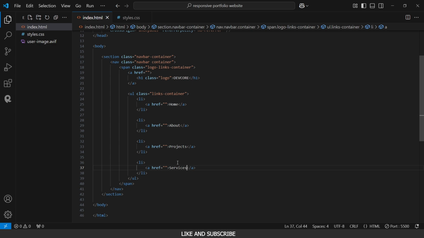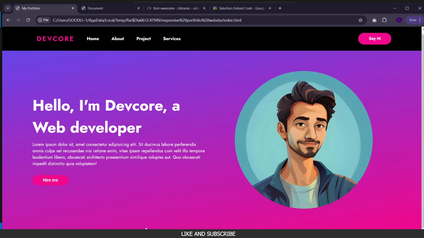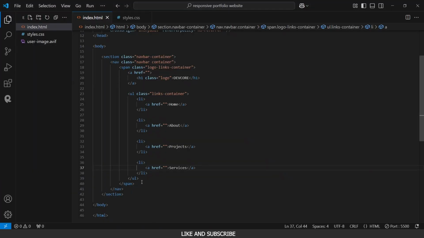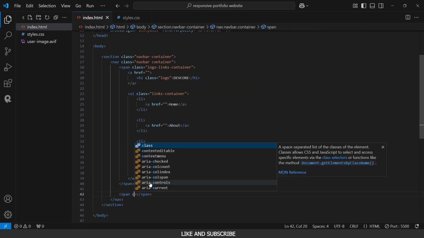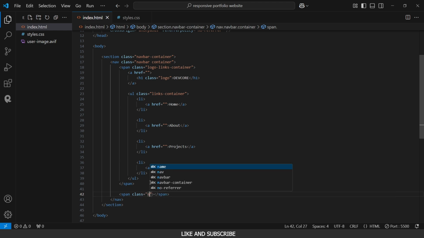And after that we're going to create our button, the button right here, the say hi button. And in order to create the button we just need to get outside the ul tag and create another span. Actually we are going to get outside the span tag, not the ul tag. And outside here we need to give this span a class. The class here is going to be nav-btn-container.